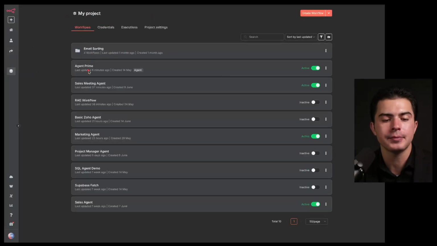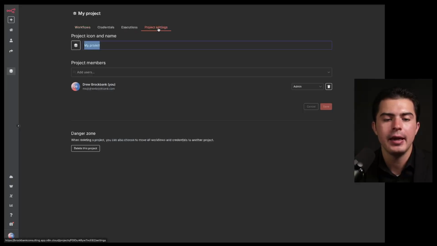Here's my project. And this is just what allows me to create workflows that I want to access that are not personal. And that is my project. You can see it has credentials, executions, and then project settings. And then project settings allows me to do some additional configuration there.